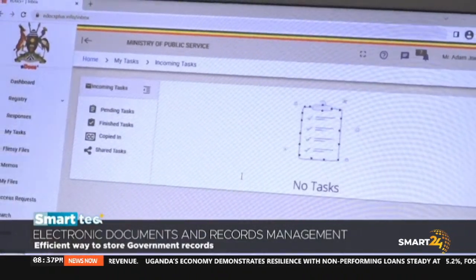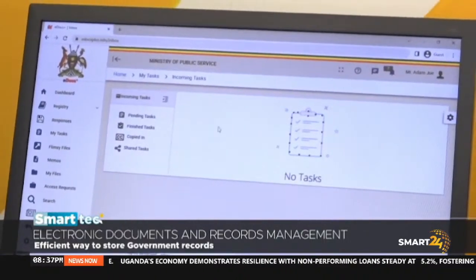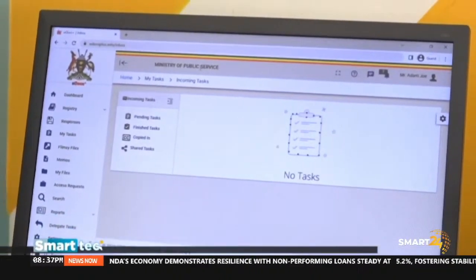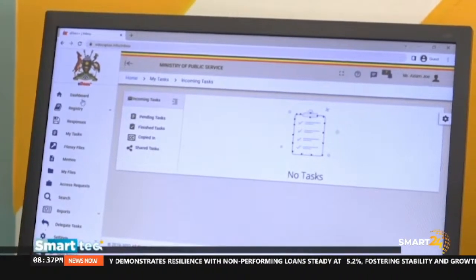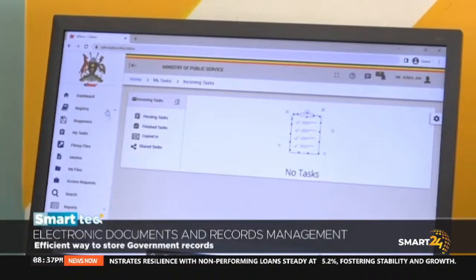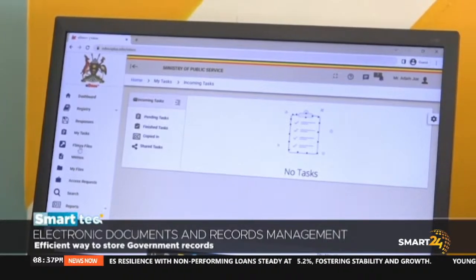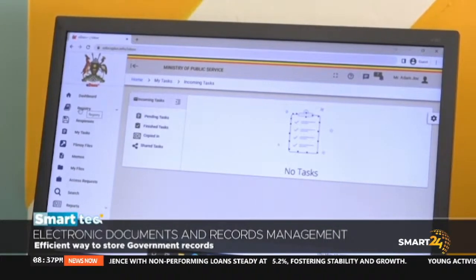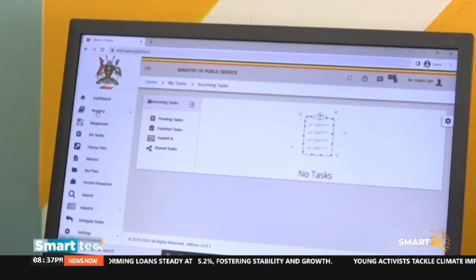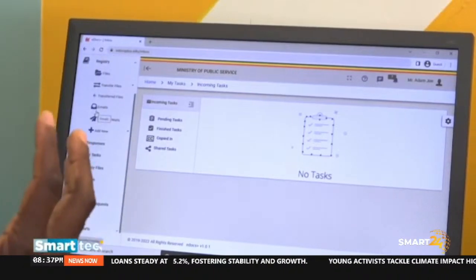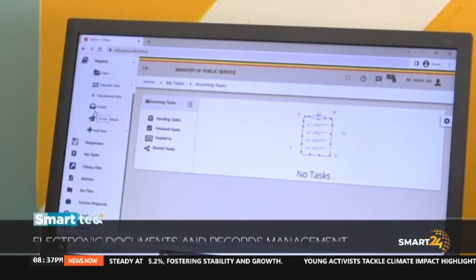Now we can see here we have logged in as a head of registry, say at the Ministry of Public Service. This head of registry has a lot of functions that they are able to execute from within the system. One key module that is of interest for this particular demonstration is the registry module. This is where you have all functions related to a registry.